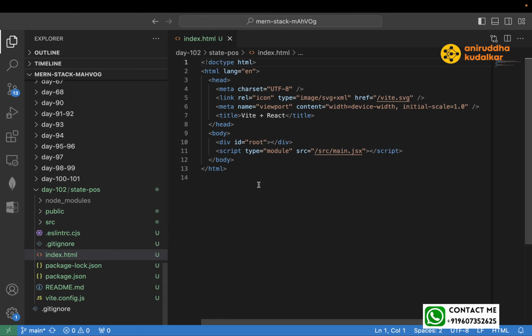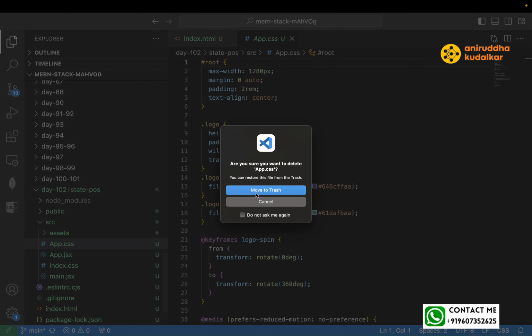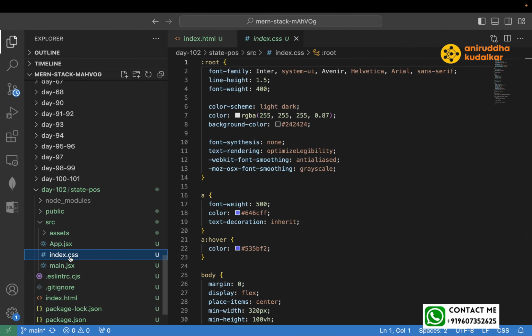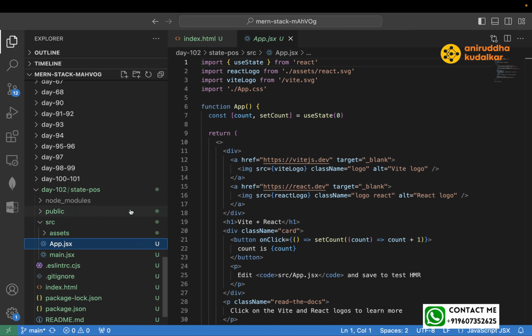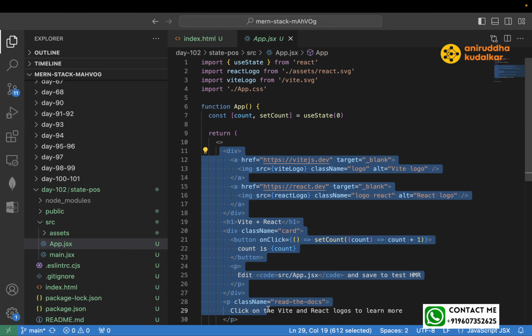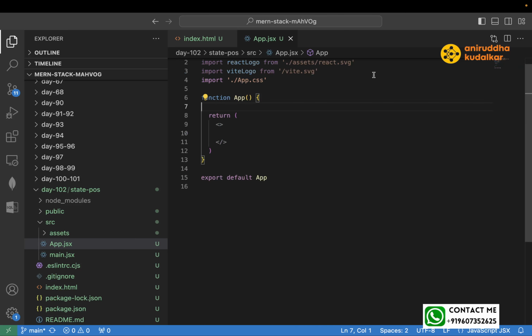Let's delete unwanted things. App.css I don't need. Index.css I don't need. Main.jsx and these things. So there is a meaning for this empty tag. We will see.